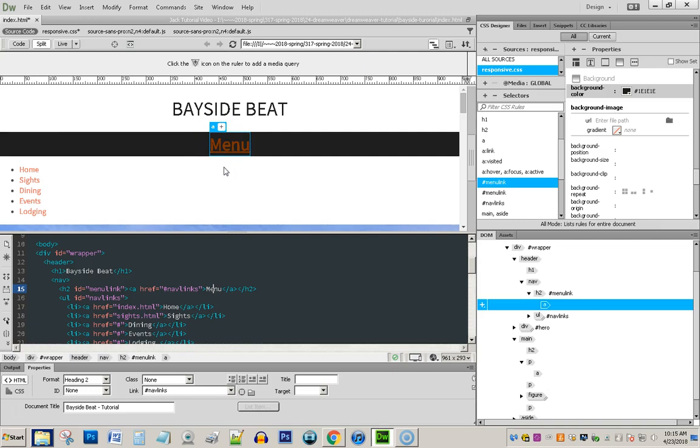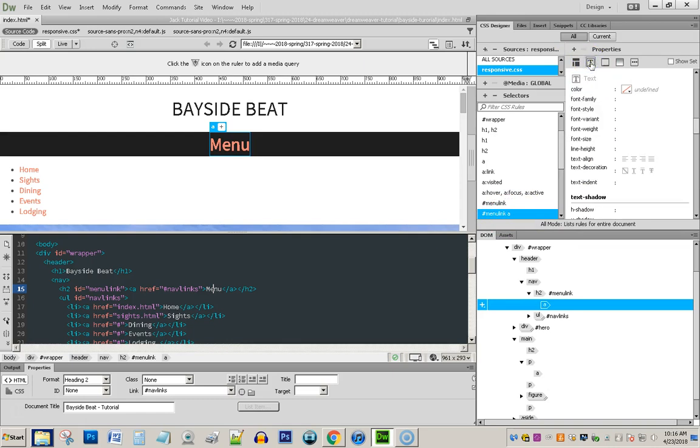Create a descendant selector for hashtag menu link A. So we're going to make another one here, and I'm going to use my arrow up. Or you could have just typed in hashtag menu link A right over here. Then I'm going to hit enter. For this hashtag menu link A, I'm going to go into the text section of the properties pane and set the following attributes and values.